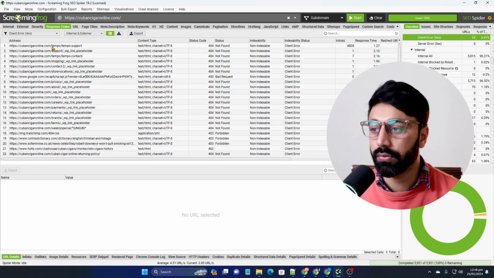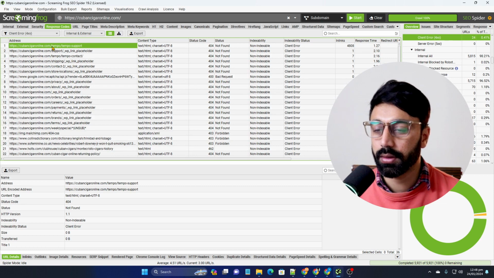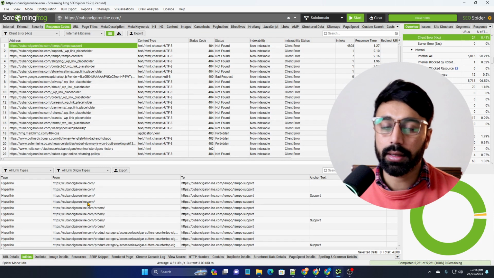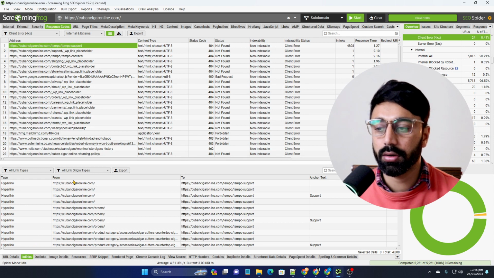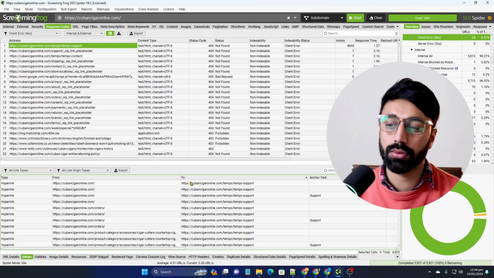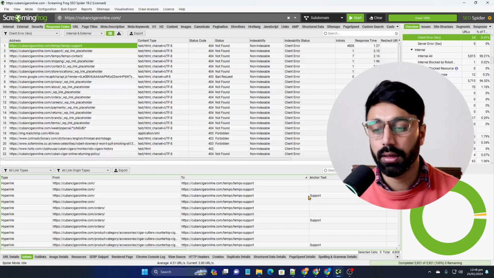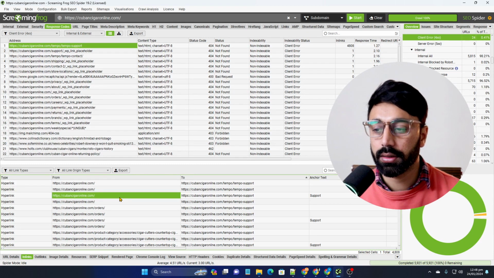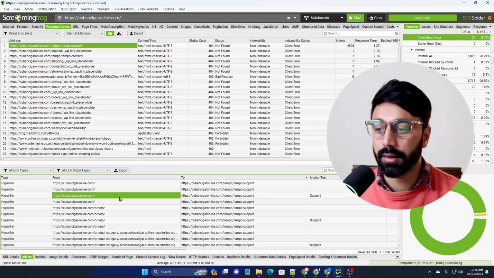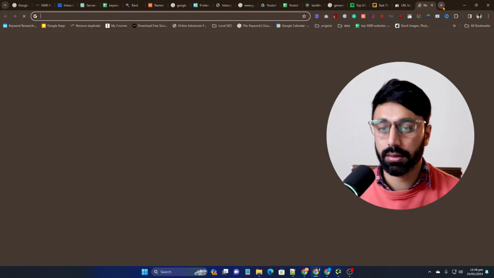For example, I click on the first URL, and at the bottom I click on Inlinks. There I can find the information: the type, hyperlink, where it is coming from, and that it is going to that page. I can also track the anchor text, and I can find the link by using the anchor text.